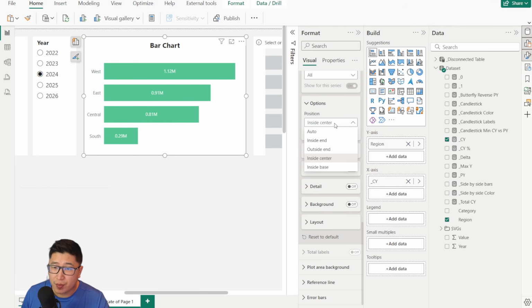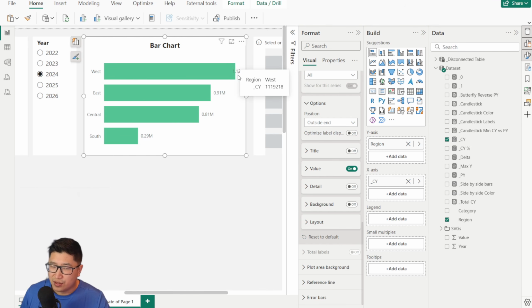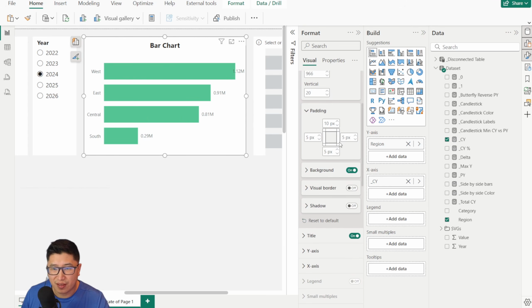Now, these are all fine options, but what we're going to do is put it outside end because we're going to try to resolve this issue. The issue is that the value is a little bit too big and you can't fit it inside the chart. So what do we do? Normally you'd think that maybe just increasing the padding might fix it, but the padding actually doesn't fix it at all. And you can see that the chart kind of moves along with the padding.